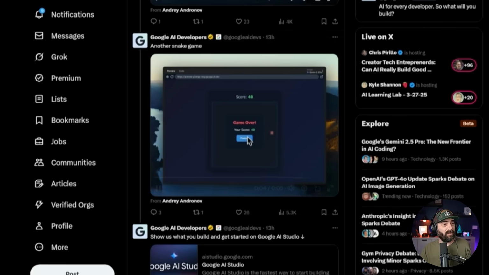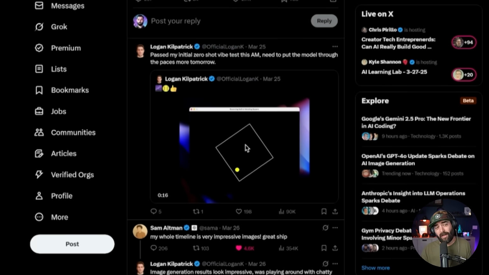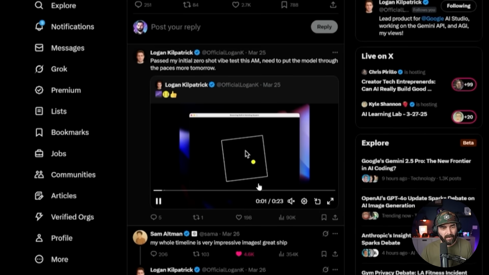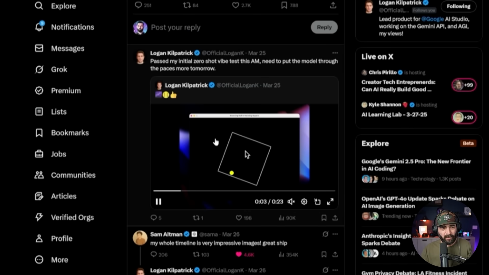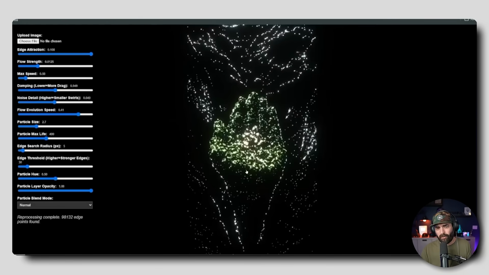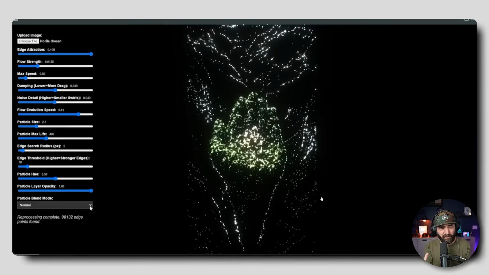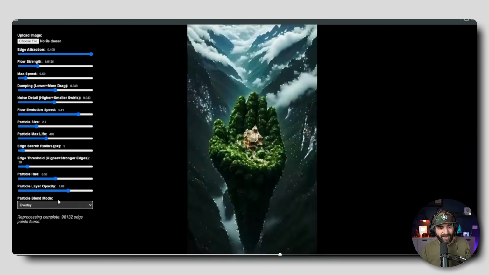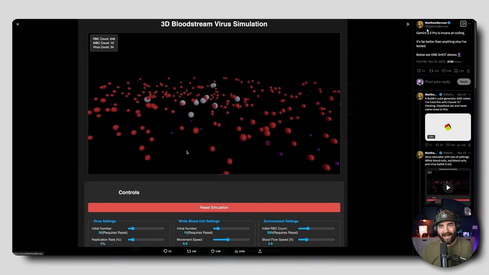more snake games. Logan went to X to say, "So what have you done with Gemini 2.5 Pro today? Please show impressive things only." This was actually the one that Sam Altman commented on. Logan made this animation of a ball bouncing around inside of a square. AI Warper here made this particle simulator that simulates particles over an existing image, which looks just wild to me. Look at that. That's pretty cool. Here's another one from Matt Berman, a 3D bloodstream virus simulation.